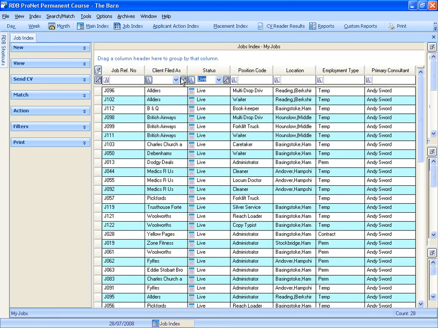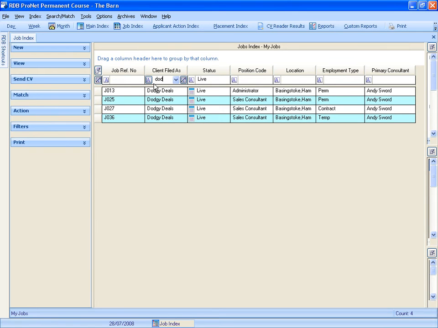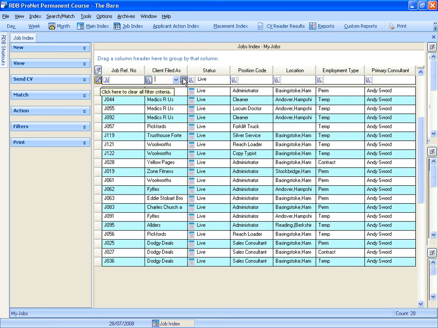The database starts filtering as soon as you start typing. The job index is now filtered to show live jobs at Dodgy Deals. To remove a filter, click on the Clear Filter icon to the right of the column. To remove filters across all columns, click on the Clear Filter icon to the left of the column headings.